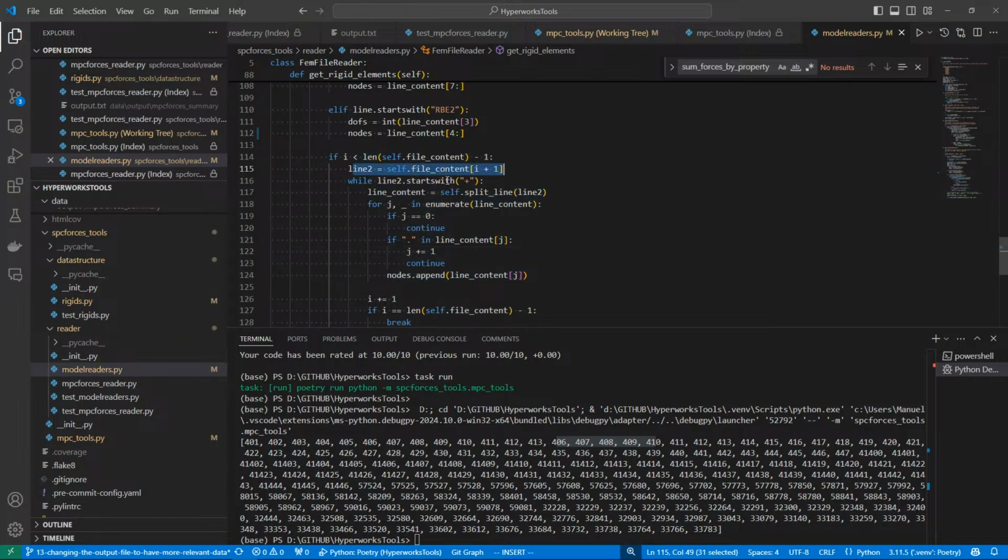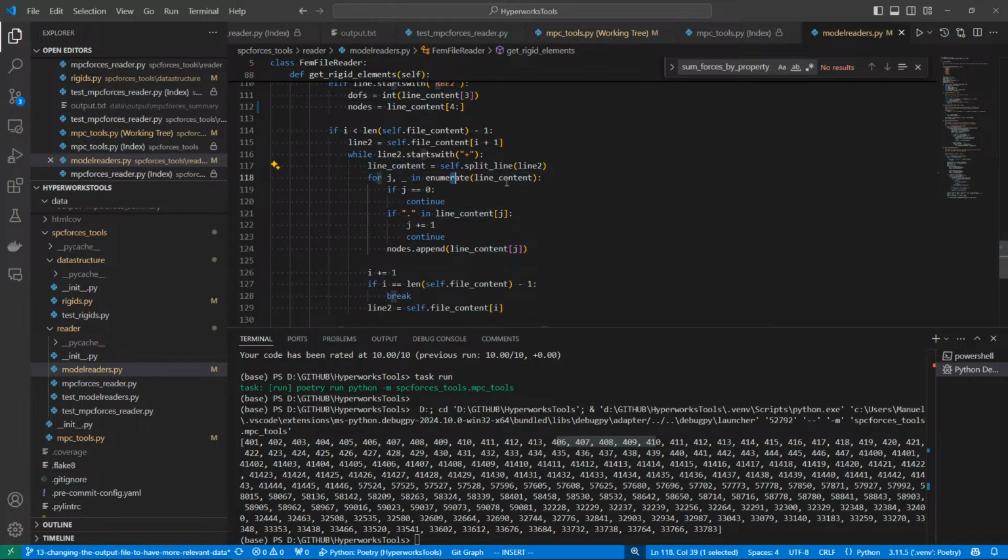So we have this line. While the line starts with a plus, the line content is being transferred here. Now for j in enumerate line content, if j is 0, I want to continue. Yes, so this is the column. So the 0 column is the plus. Okay, so we don't do that. And then we do the appending thing. So this is getting us the next line, which would be the second line, the one which is duplicated.